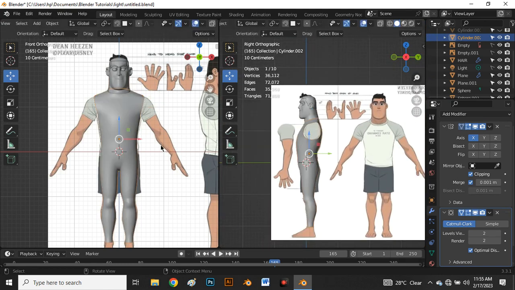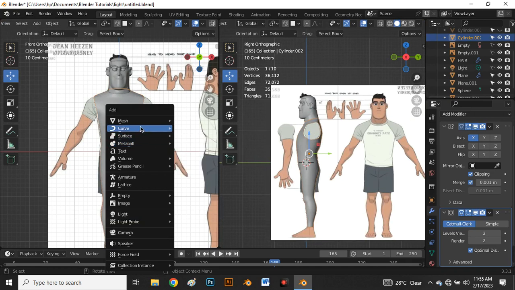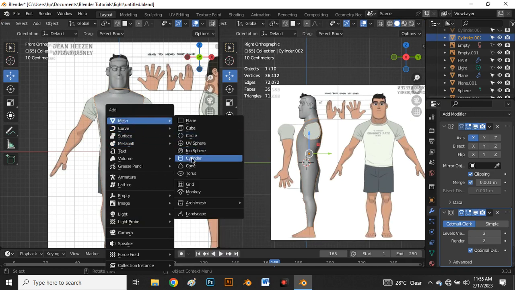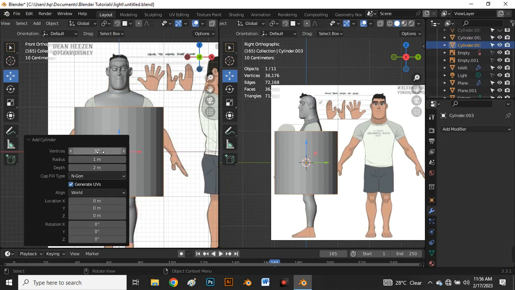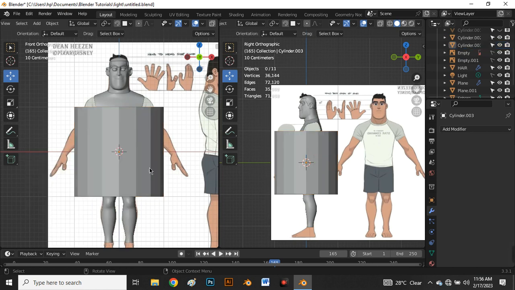Now we're going to bring in a cylinder. Shift A to bring in a cylinder. Go to mesh and bring in a cylinder. So before we activate that, we'll come to this point that we have add cylinder. Click on this arrow here and make this 16 vertices and say enter to OK that.